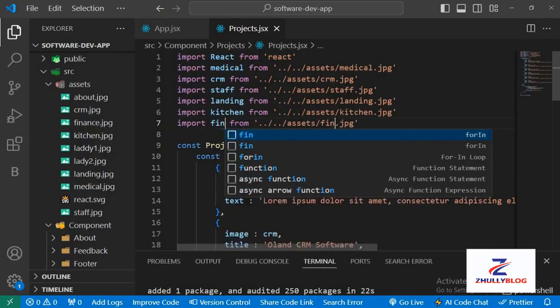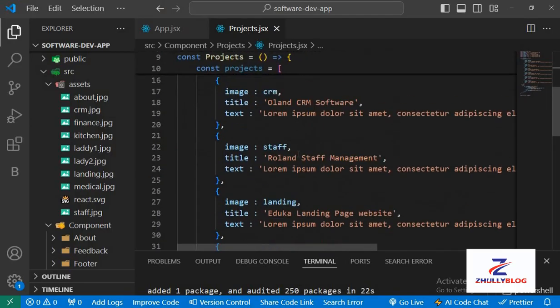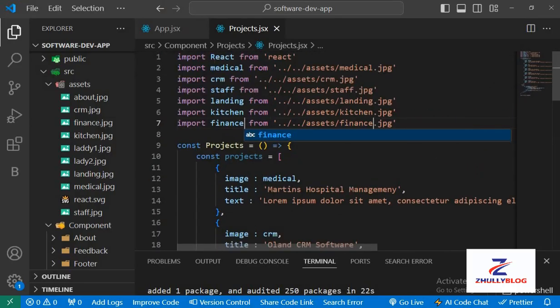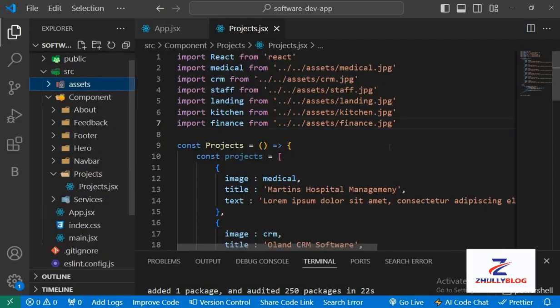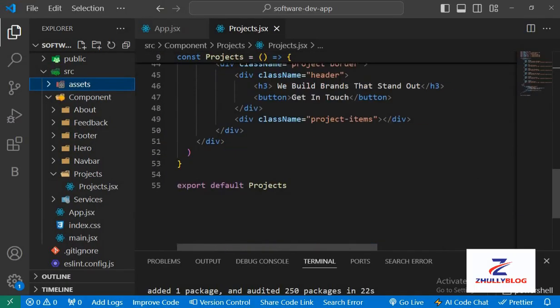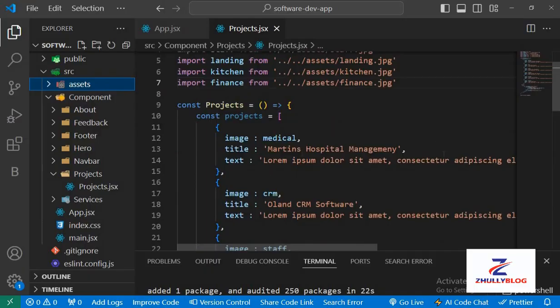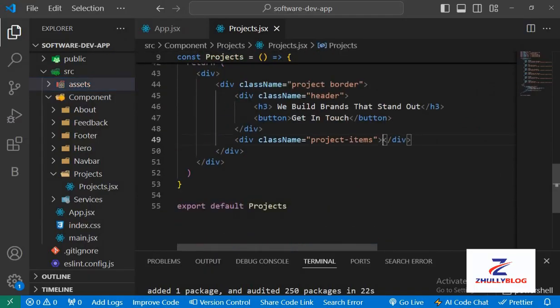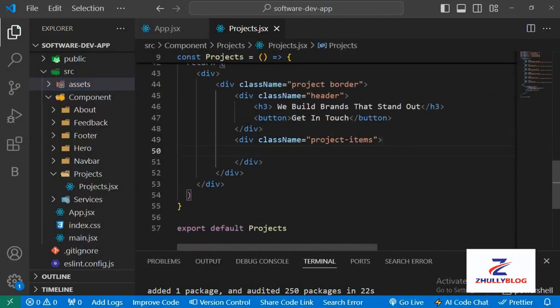And this is going to take finance. Alright, so we've imported all of the images that we're going to be using for this project. We have all of it here. And now we can start mapping over our array of objects. So in the project item section, I'm just going to map. Here, we're using the map method.